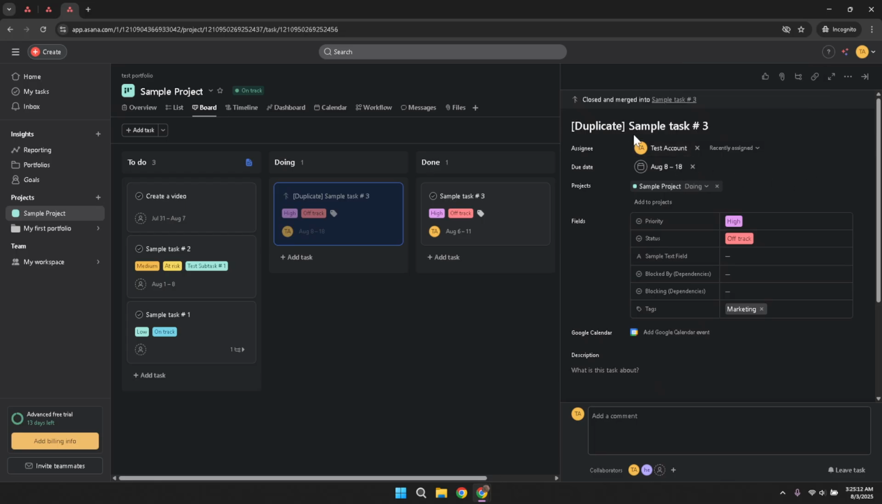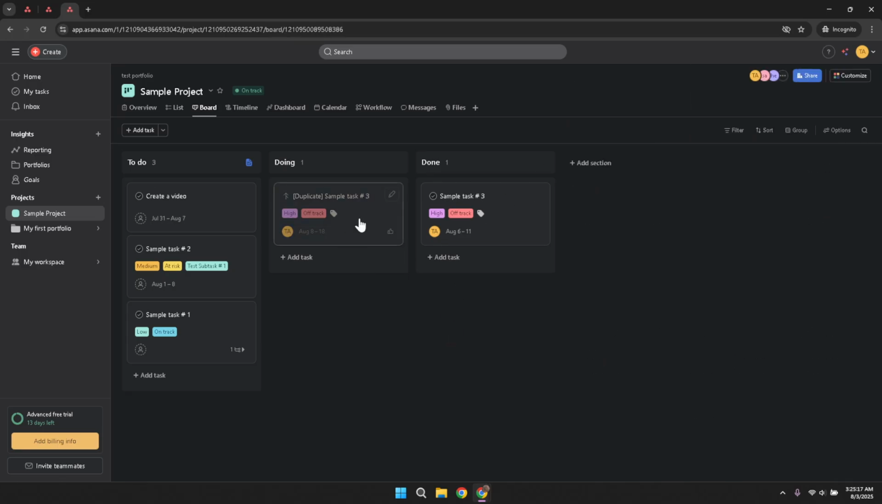Remember, this feature is a great way to enhance productivity by reducing clutter and duplication in your task list. It allows you to focus more on what matters, getting things done.